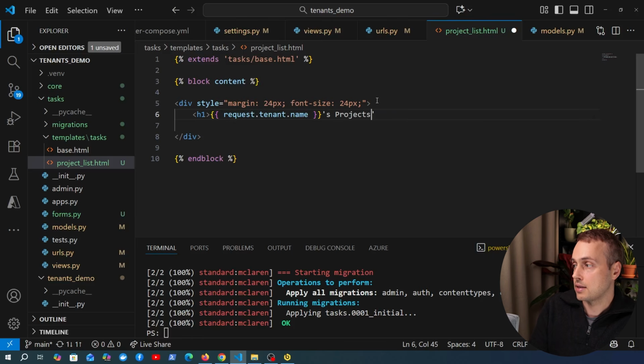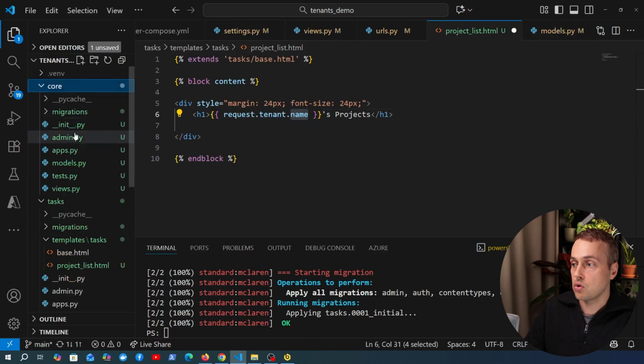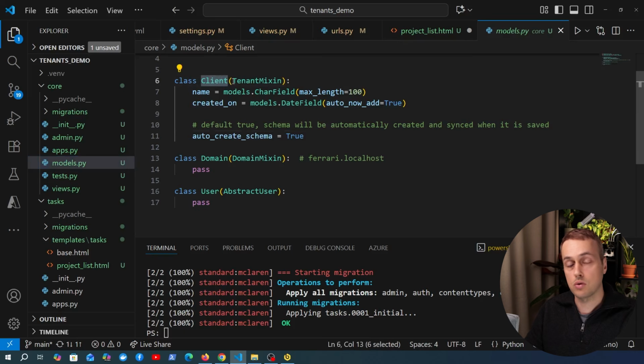So let's add that text here and close off the header1 tag. Request.tenant is going to refer to the tenant model setting. And remember the .name property, what is that referring to? If we go to the tenant model, which is the client model that we have here, we had a custom field called name, and that is going to map to, for example, Ferrari or McLaren and so on.